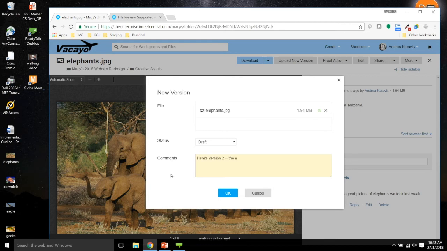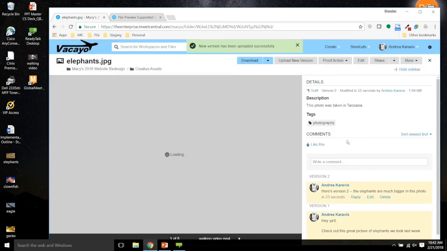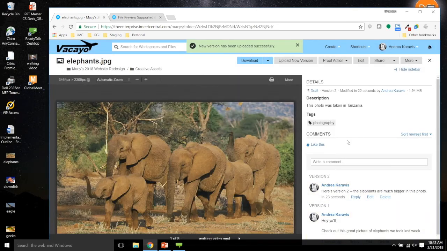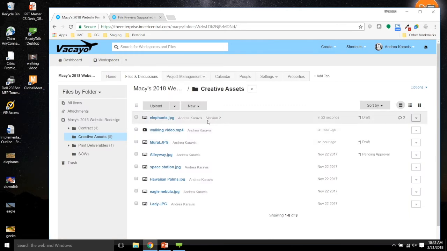Here's version 2. The elephants are much, what's a good word to describe an elephant? Bigger in this photo. Great. And I'll click on OK. When you upload multiple versions of a file, you'll notice up here at the top of the file description area a version number. If I go back to the file list area, I will also see a version number indicated.